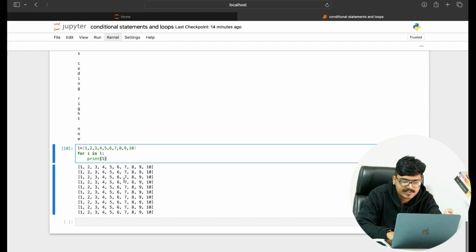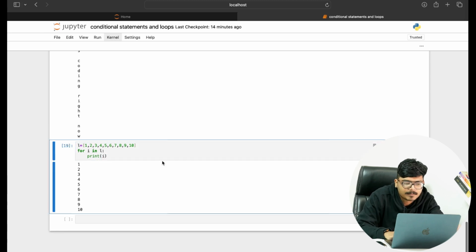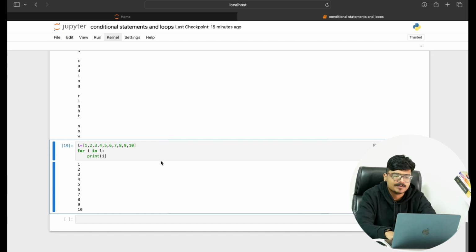Okay, sorry, I shouldn't have printed the list. What this basically did was it ran over the entire list. It had 10 options and every time it printed the list, because I wrote print L instead of print I. But if I write print I, you can see that it prints the elements of the list. So for loops are very flexible and very powerful. In fact, we'll show you problems where we use loops and conditional statements together. So this was all about for loops for the time being.